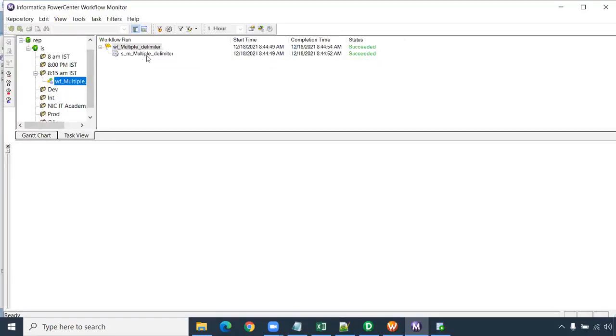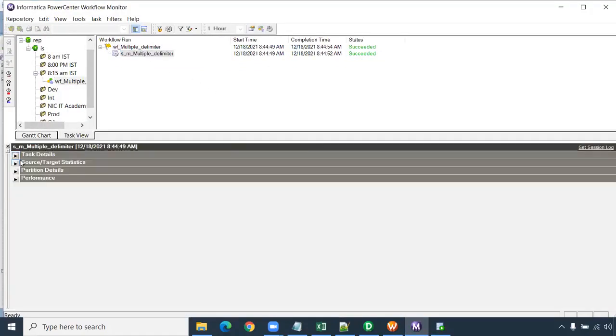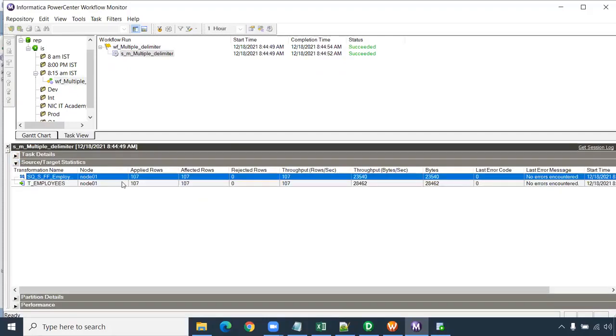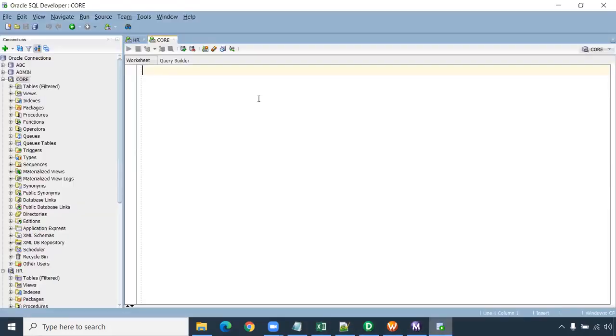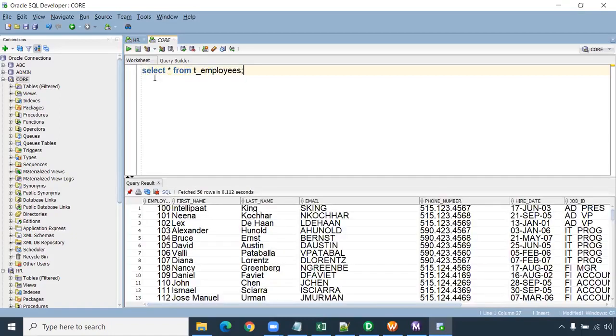Okay. The session got completed now. You can see here, the session got completed. And go to the target table. You can check whether it got loaded or not. Select star from T underscore employees. Okay, it will get loaded correctly. Clear on this?